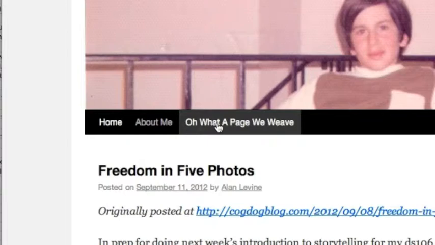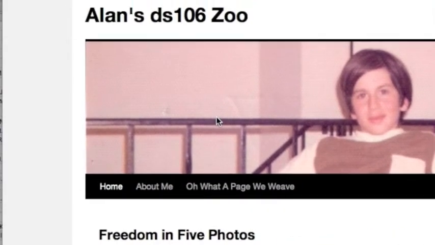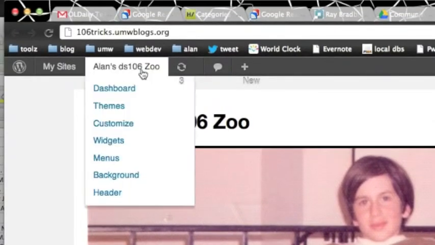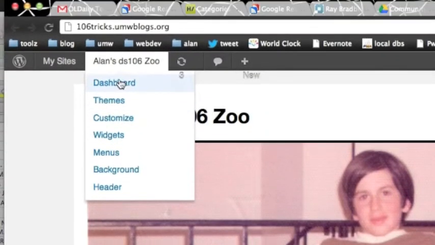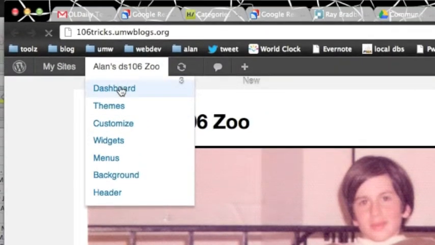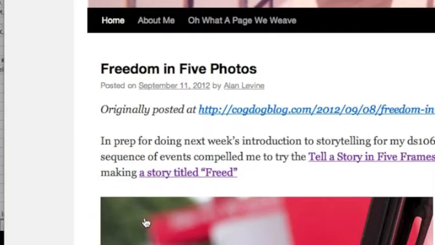So let's go into our dashboard. There's a couple ways we can go about editing this. From the top here, we can go under dashboard and go down to menus right away, or probably the best way is just go into dashboard like you normally do. And this is where we're going to start working on our menus. Let's go.